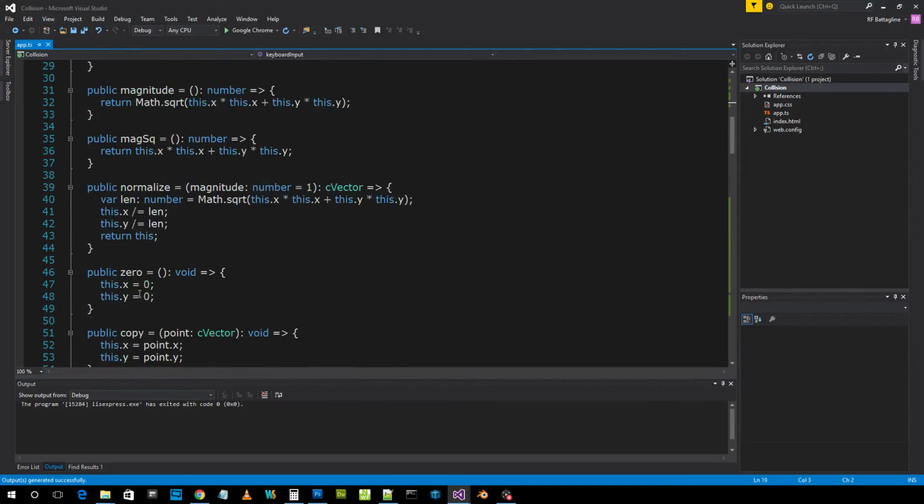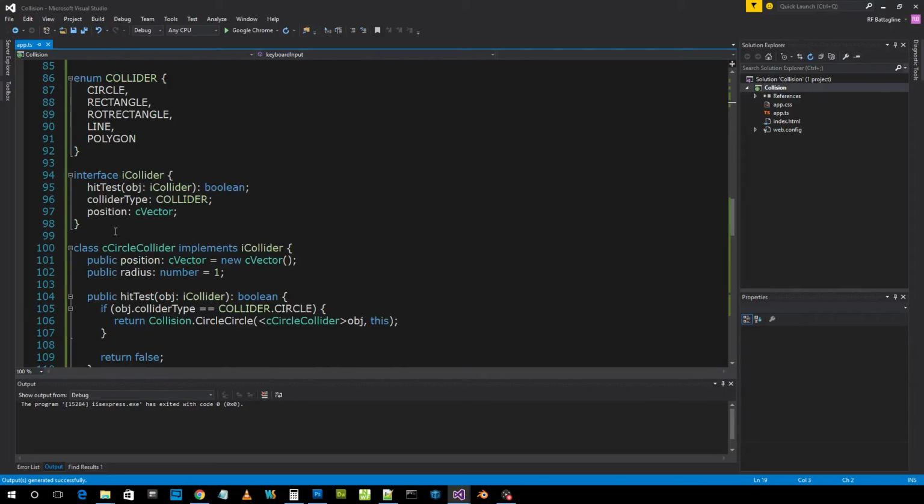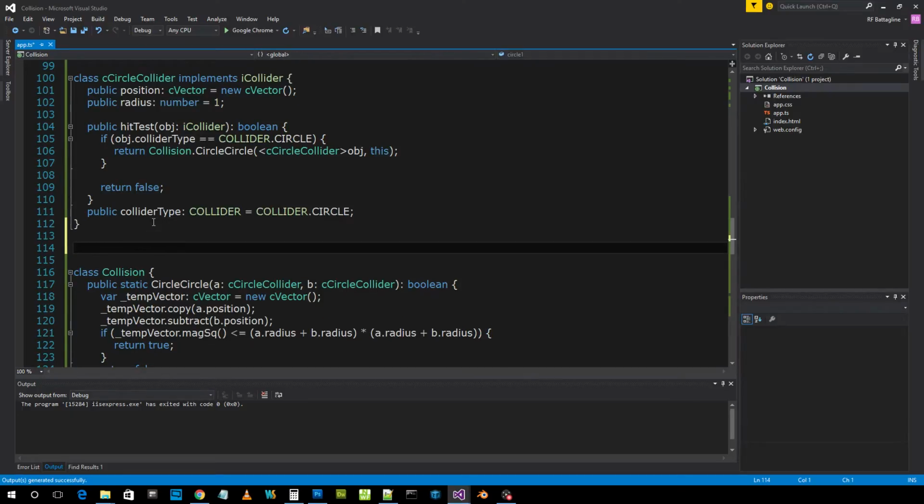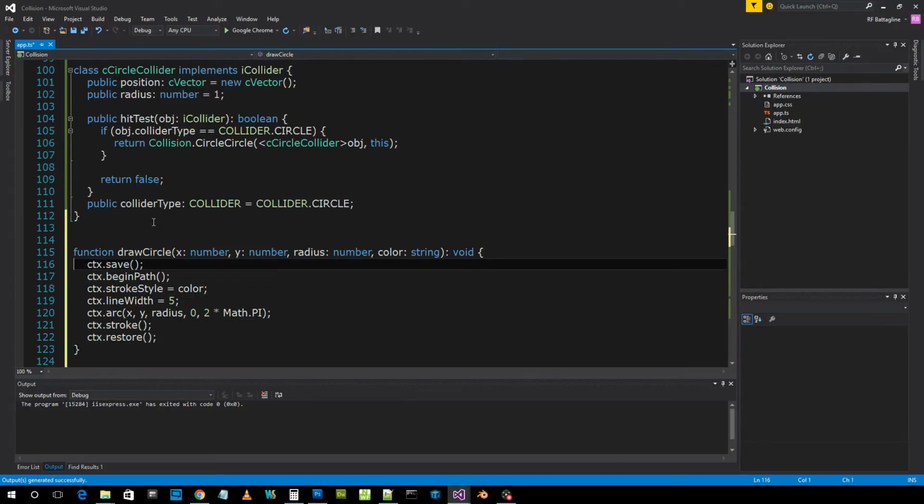So I'm going to put that down here under the circle collider. I'm just going to put a function, and we'll remove this. This won't be in a final game, but once again, this is for testing purposes. So draw circle basically takes your context, begins a path, sets the stroke color to whatever you pass in, and then takes the x and y coordinates you passed in and the radius and draws a circle. Very simple stuff.